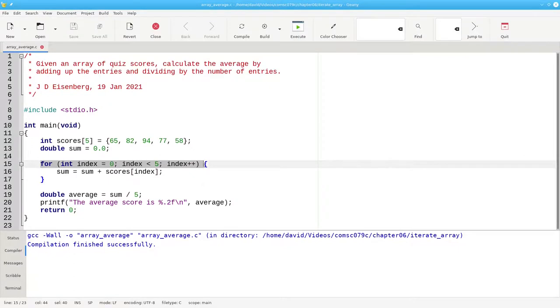Other languages have shortcuts for iterating through an array, such as for each or list comprehensions, but in C, you use a standard for loop to iterate through an array.